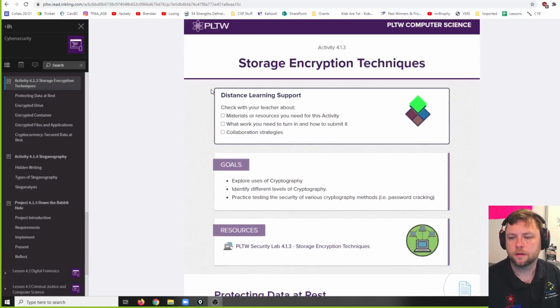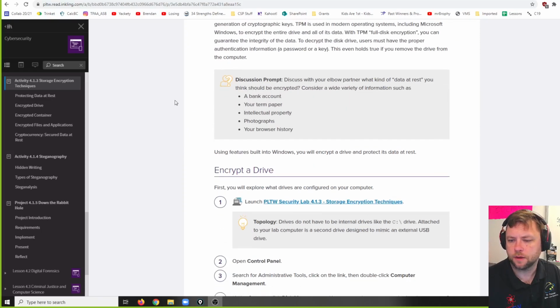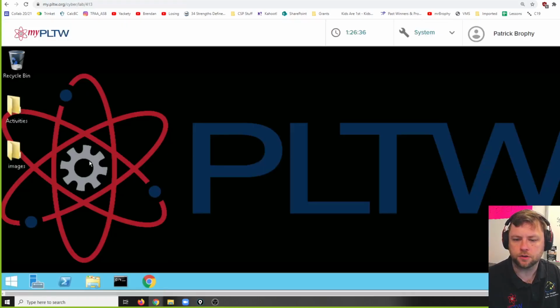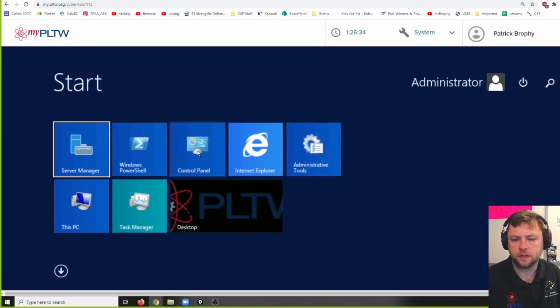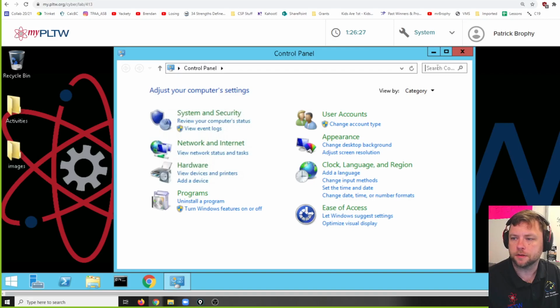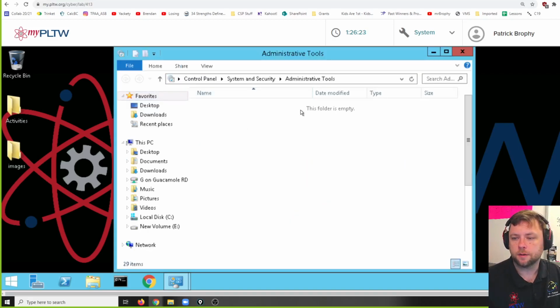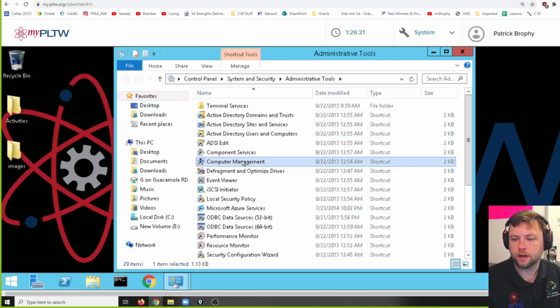413, storage encryption techniques. You have the lab open. Let's go. Data at rest, transit process. Who cares? I open up the lab. Let's go to control panel here. So I'm going to hit this Windows thing. I'm going to go to control panel. Going to open this up. I want to search for administrative tools and double click computer management, which is right here.